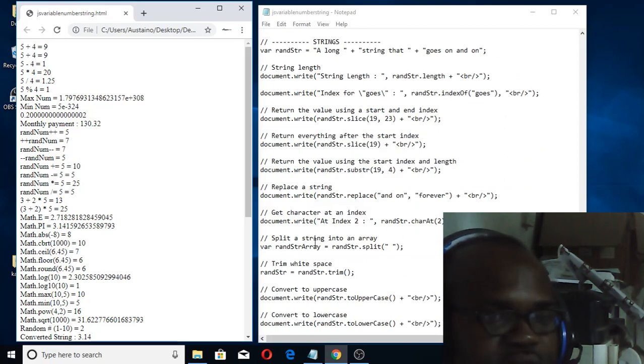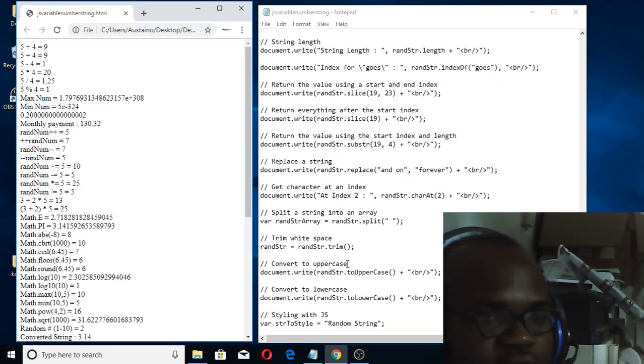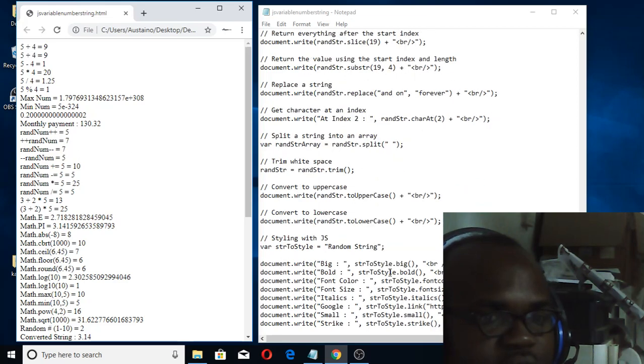If you want to split a string into an array, this is how you do it, by using dot split. Depending on what, if you want to split with a space, then you use this. If you want to trim white spaces, this is what you do, roundString.trim. RoundString is the name of the variable, which we already know. If you want to convert to uppercase, you say the name of the variable dot toUpperCase. The same thing with lowercase.